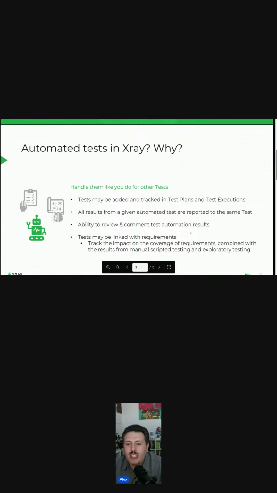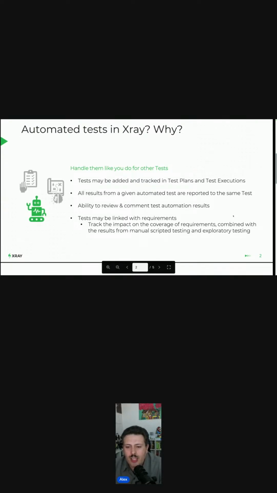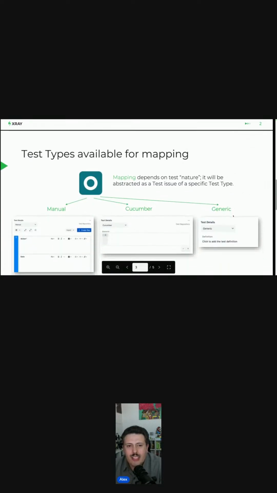Tests may be added and tracked in test plans and in test executions. All results from a given automated test are reported to the same test, with the ability to review and comment on test automation results. Tests may be linked with requirements, to track the impact on the coverage of requirements, combined with the results of manual scripted and exploratory testing. Test types available for mapping.